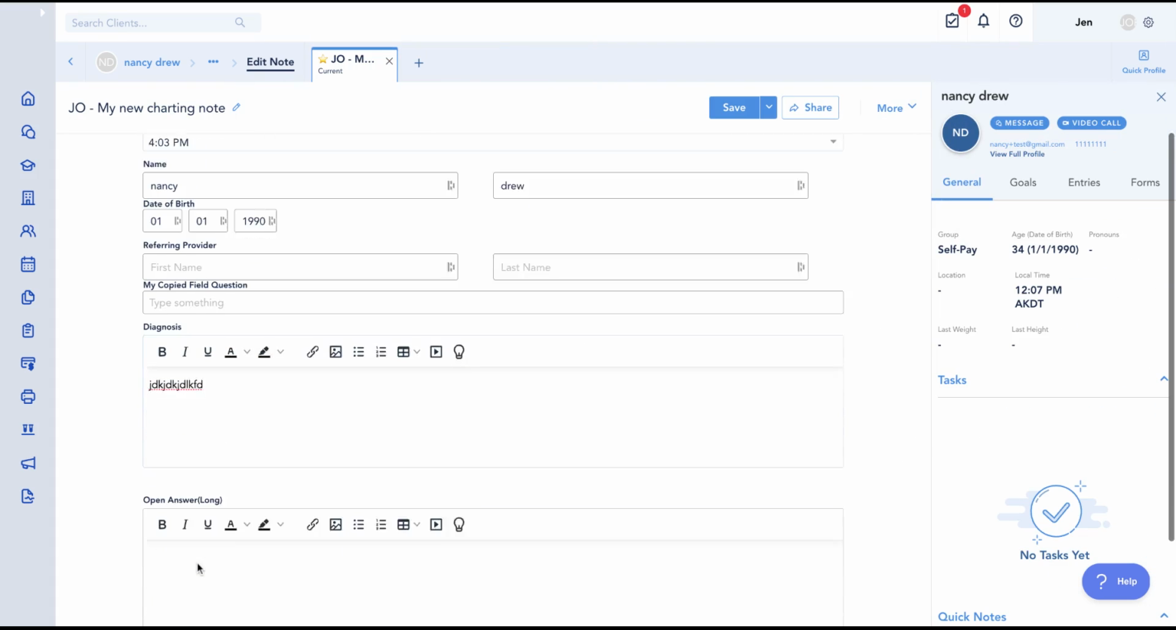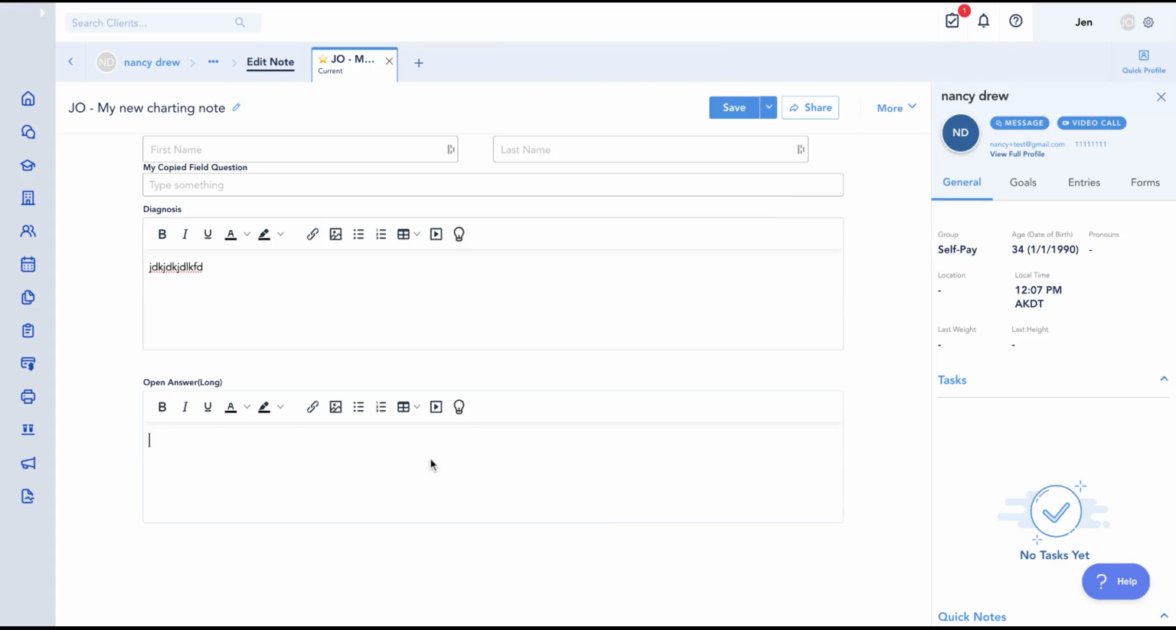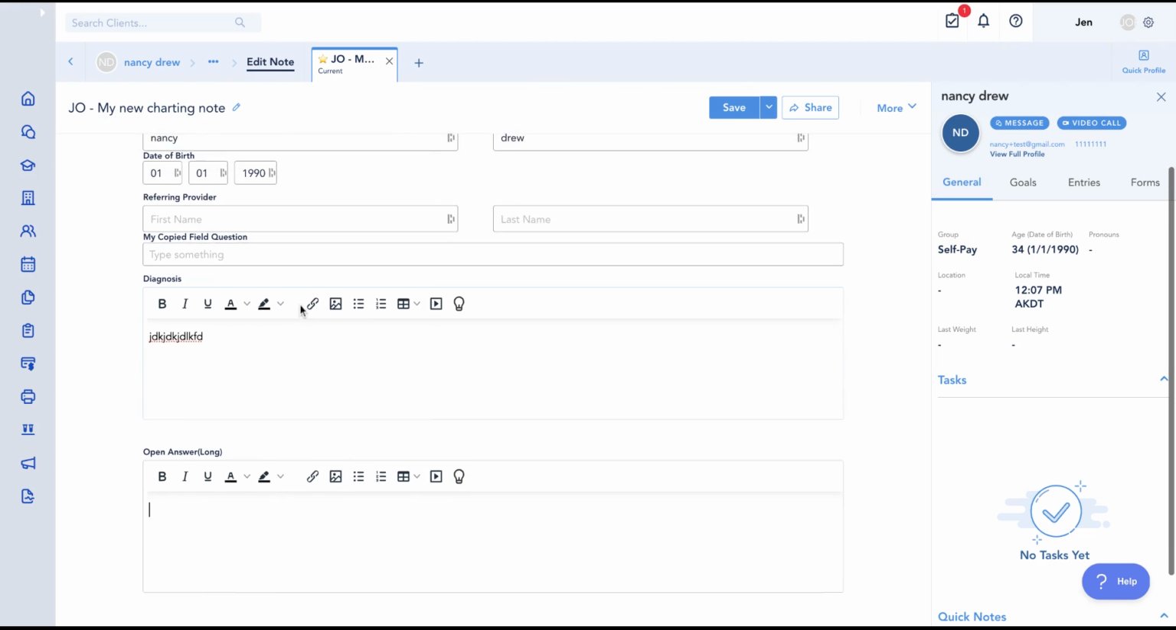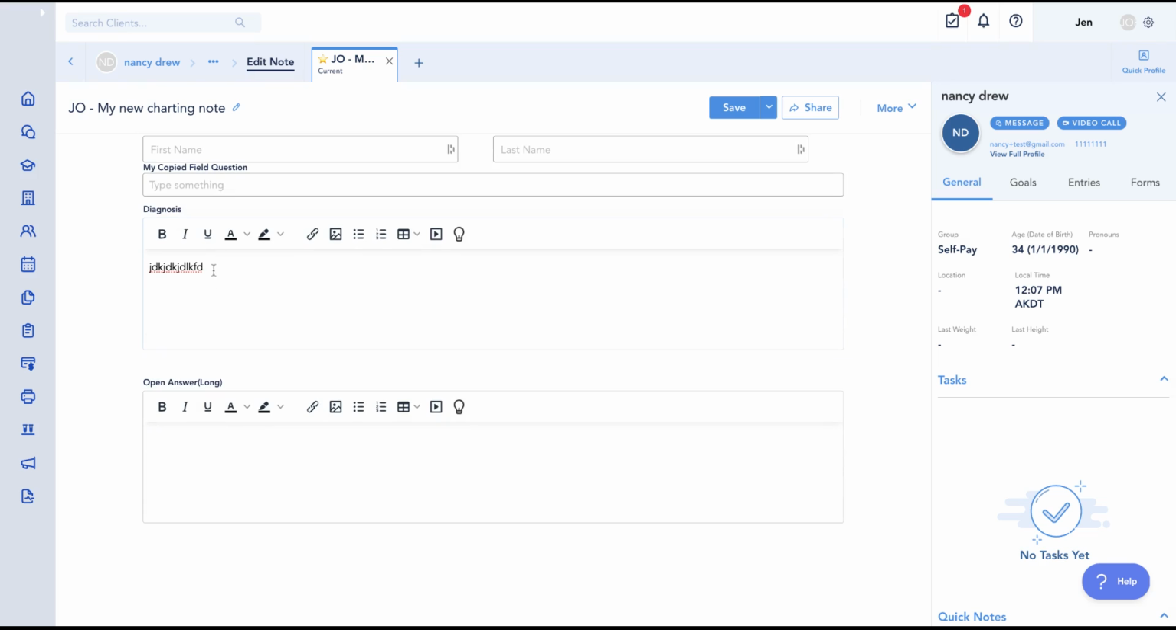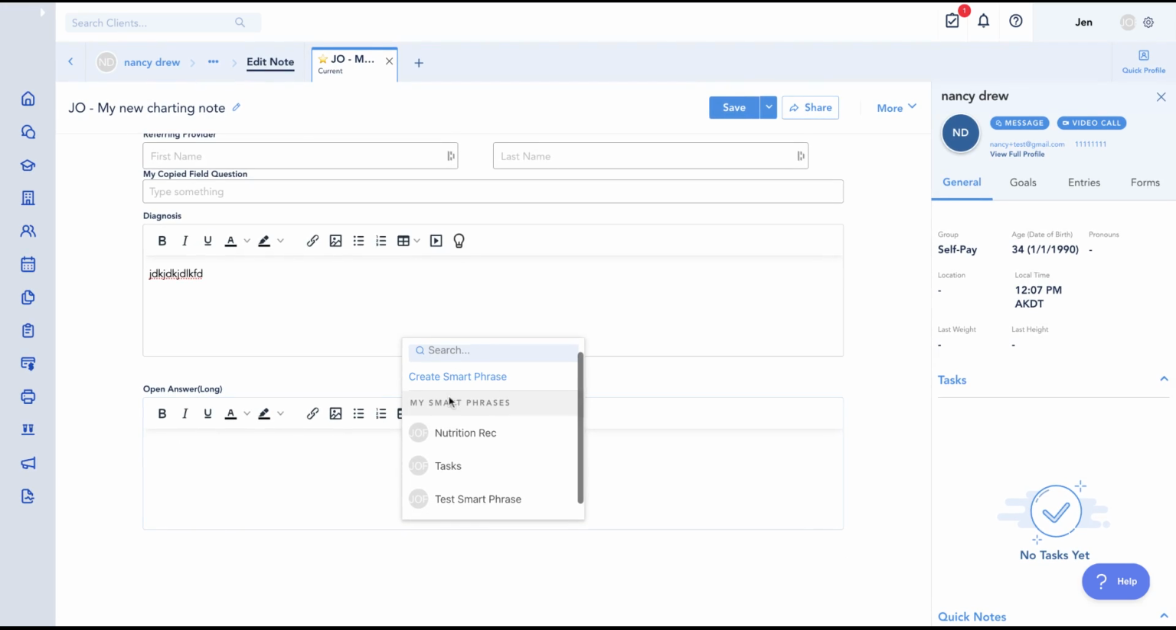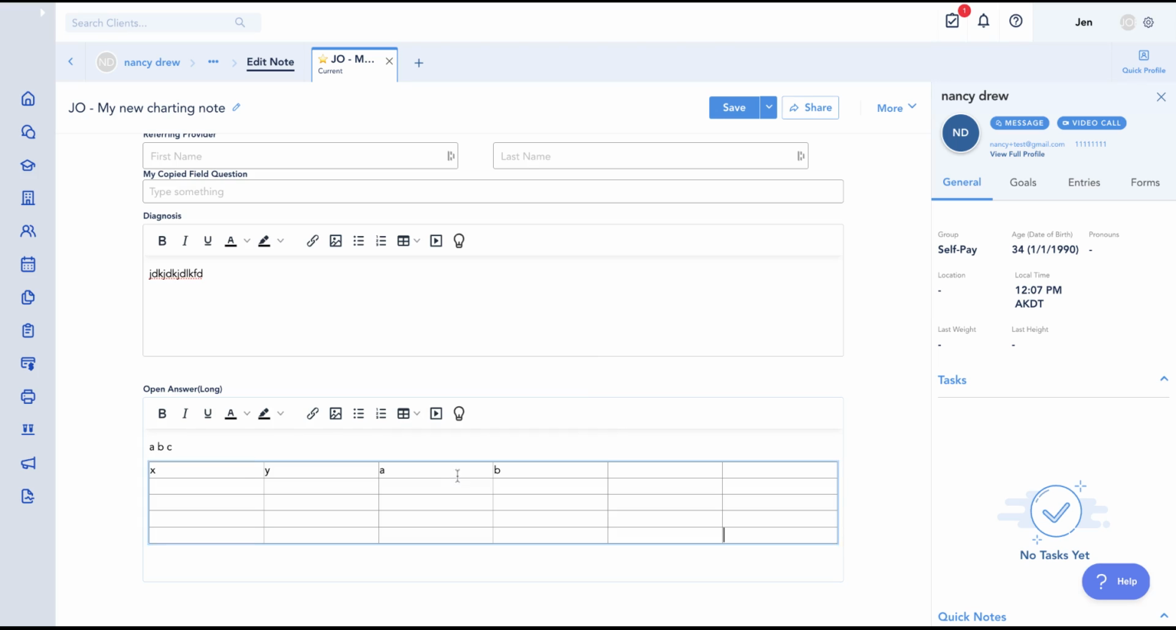One other way to optimize my efficiency when charting is using smart phrases. So you'll notice here for any of these long answer fields, I have this little light bulb icon. And if I click on this, it is going to show me any smart phrases that I have created. And these are basically phrases that I've already typed up that I can go ahead and automatically add to my note.